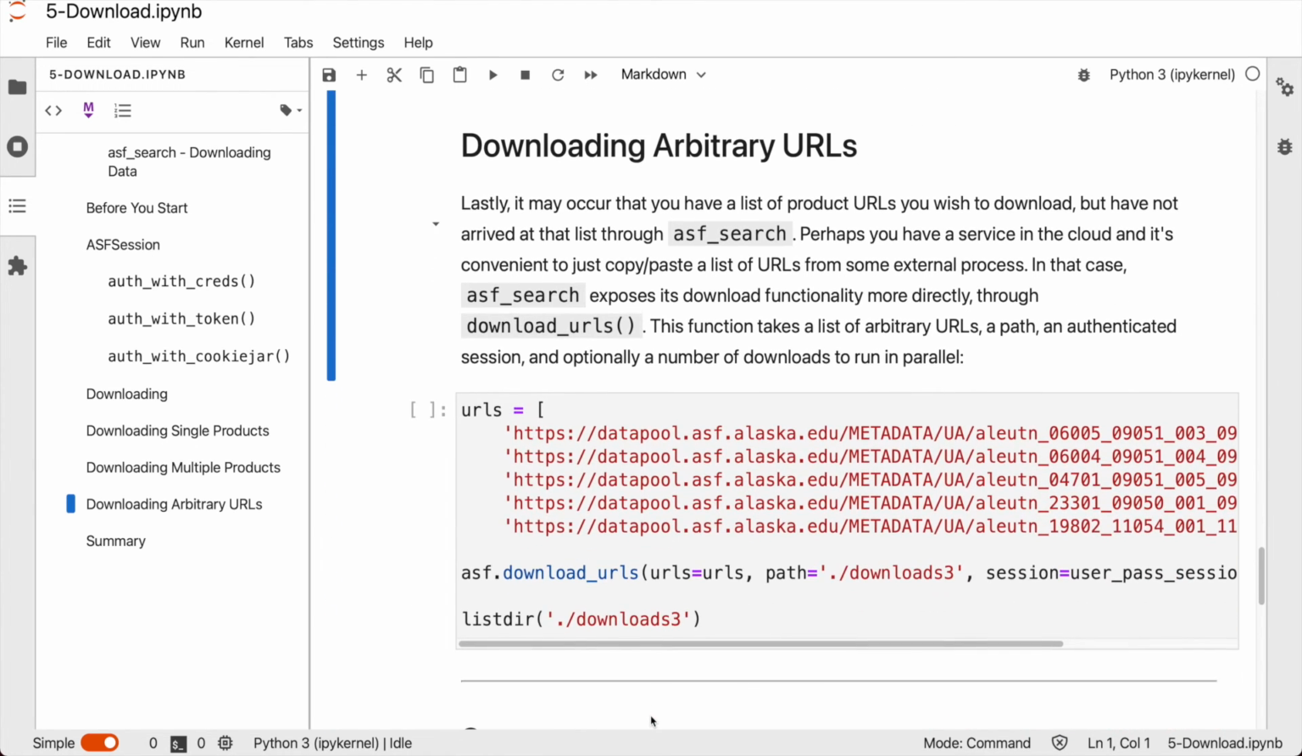Lastly, downloading arbitrary URLs. It may occur that you have a list of products that you want to download, but you've not arrived at that through Asf Search. Maybe you have a service in the cloud and it's convenient to just copy and paste a list of URLs in. Maybe a colleague sent you a really exciting spreadsheet full of product URLs. In that case, Asf Search does expose its download functionality more directly through the download URLs function.